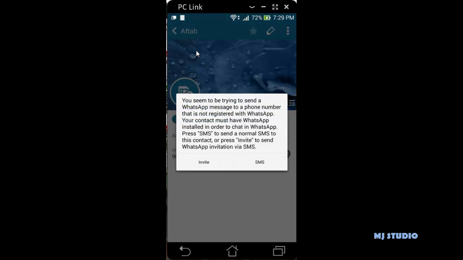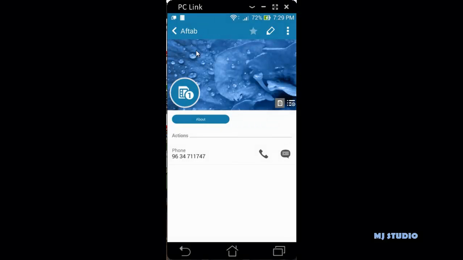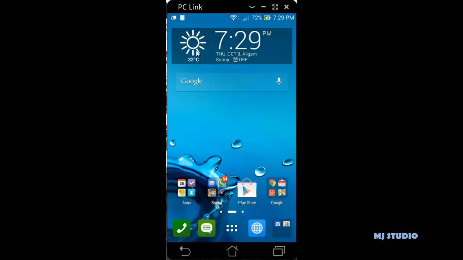You seem to be trying to send a WhatsApp message to a number that is not registered with WhatsApp. Your contact must have WhatsApp installed in order to chat in WhatsApp. So it asks you to either invite or send an SMS to it, but you know that the person is already on WhatsApp. So this problem can be very easily fixed. I'm just going to tell you how.